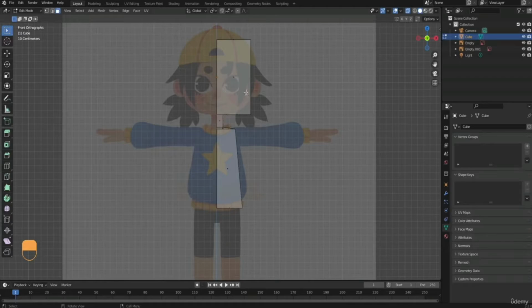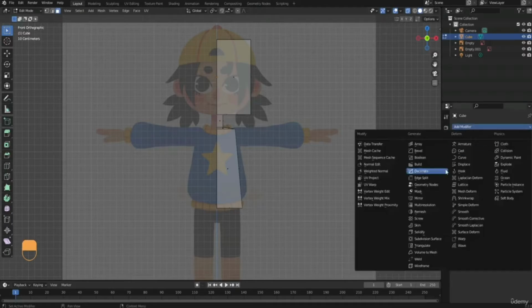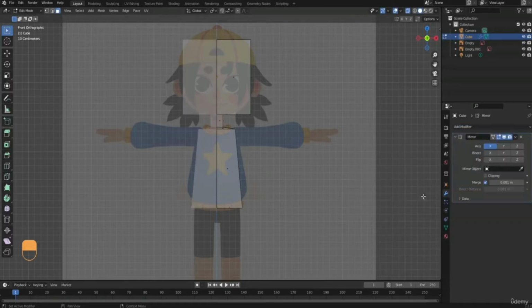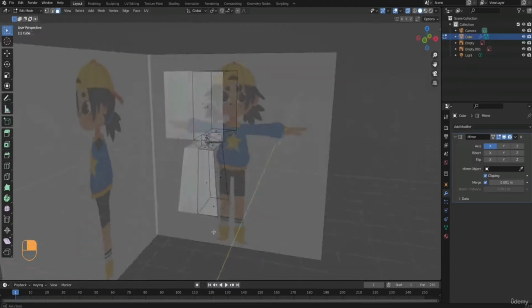Now we want to mirror over the remaining half of the model. To do that, go here into Modifier Properties, and from the Add Modifier menu, add the Mirror modifier. This mirrors the mesh over to the other side. Here, make sure that clipping is turned on so your mesh is merged down the middle. Now when we work on one side of the mesh, the results will get mirrored over to the other side as well. Next, let's extrude the legs.